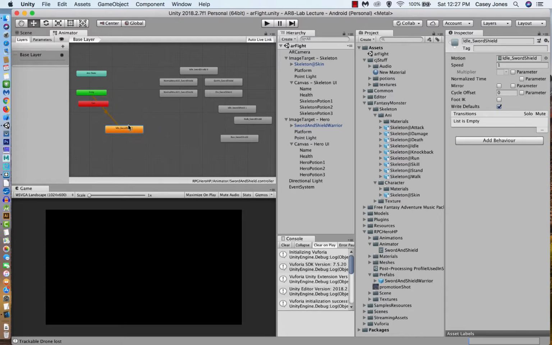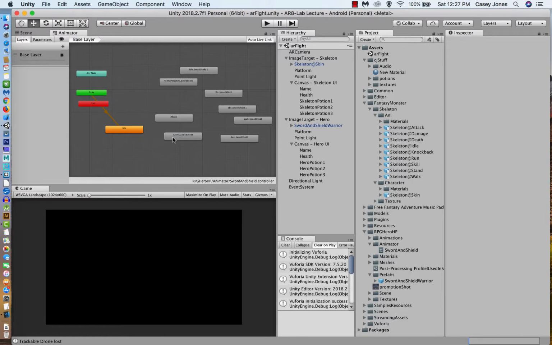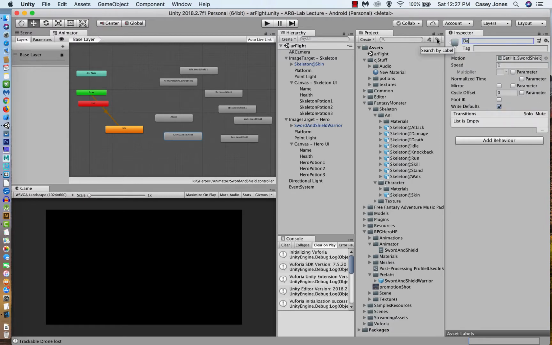So here's our idle. That's what we want. I'm going to select it, come over here in the inspector, and rename that to just idle. We're going to use idle, attack, damage, and death as our animation names for both characters. So there's my sword attack, I'll call that attack. There's my damage, it's get hit sword shield, and I want to make sure that I title that damage. And then the die, we're going to call that death.